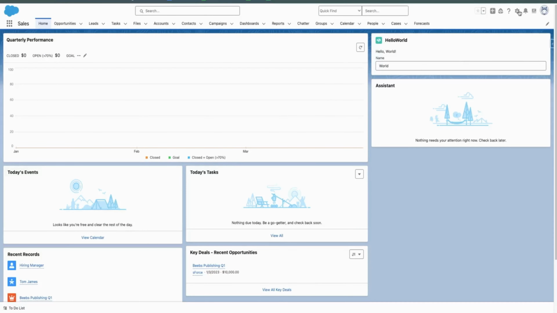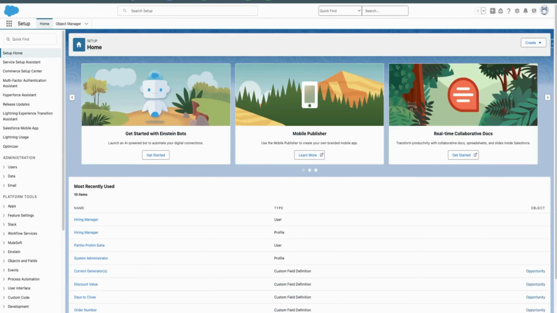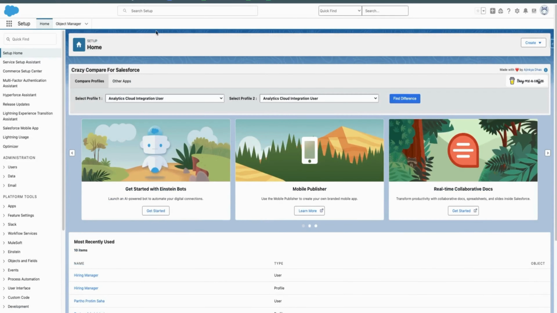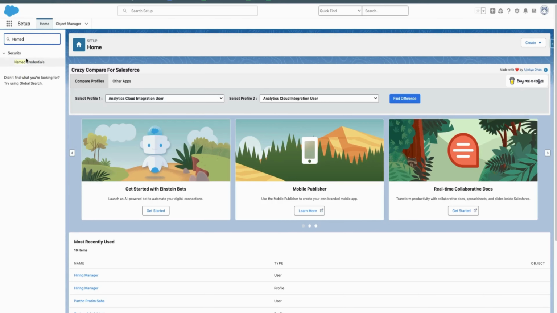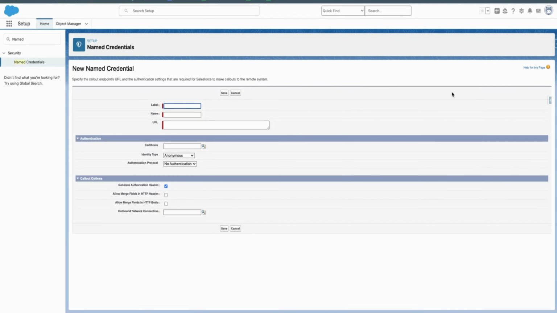From Setup, click on the Setup option. In the Quick Find, write Named Credentials. A new screen for credential placement will open. If you don't have any credentials, you can create them from the drop-down button options and click on New Legacy. Write down the label as desired, for example, bank. Provide your URL and click on Save. A new named credential will be created.